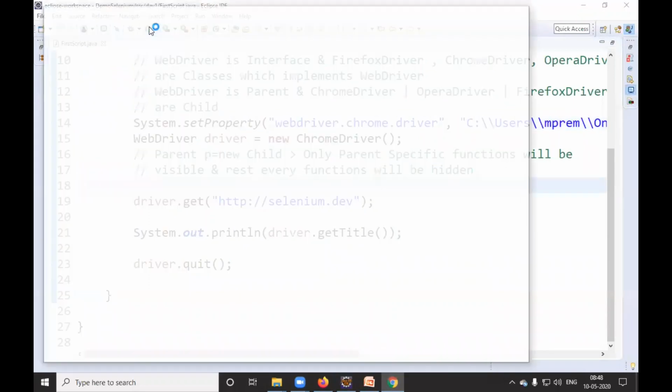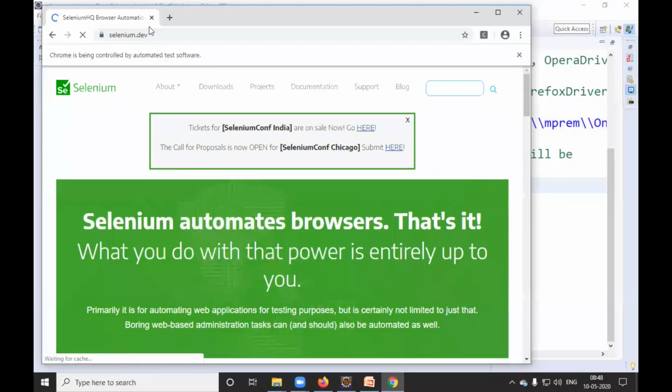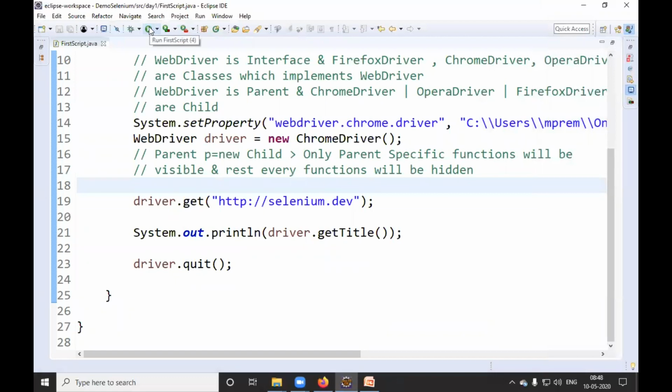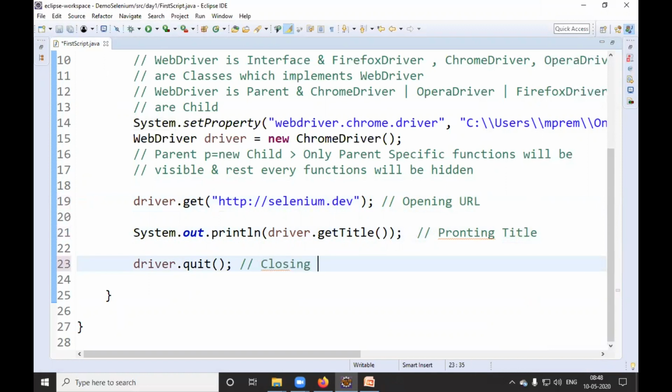It should open my browser, open the URL, print the title, and close the browser. This line is for opening the URL, this is for printing the title, and this is for closing the browser.